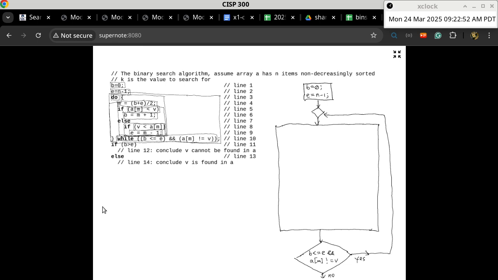All right, so I'm just going to pause here and see if there are any questions about the diagram up to this point. So are we still good?